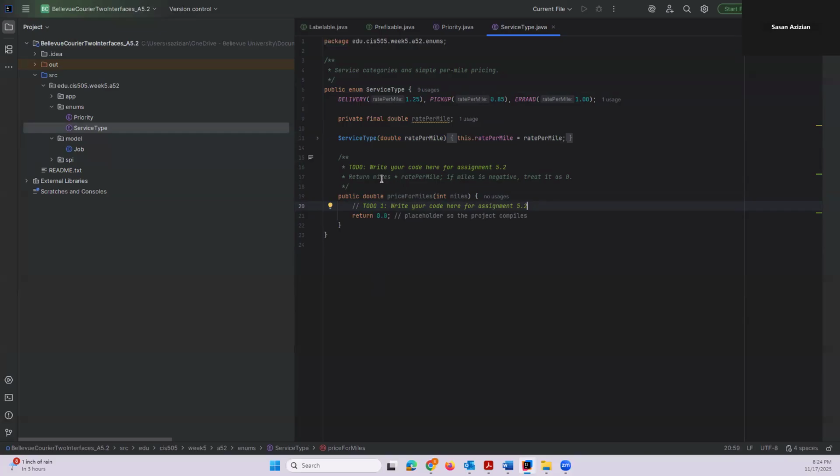How you can calculate it, I explained here. You take the mileage, for example, when you say 10 miles, and how much is the price here? 1.25 if you send a delivery. So it calculates 10 multiplied by 1.25. And here is the code, right? Price is mileage multiplied by the rate per mile. And you should write your code here. Right now it returns 0. So that's the first thing.